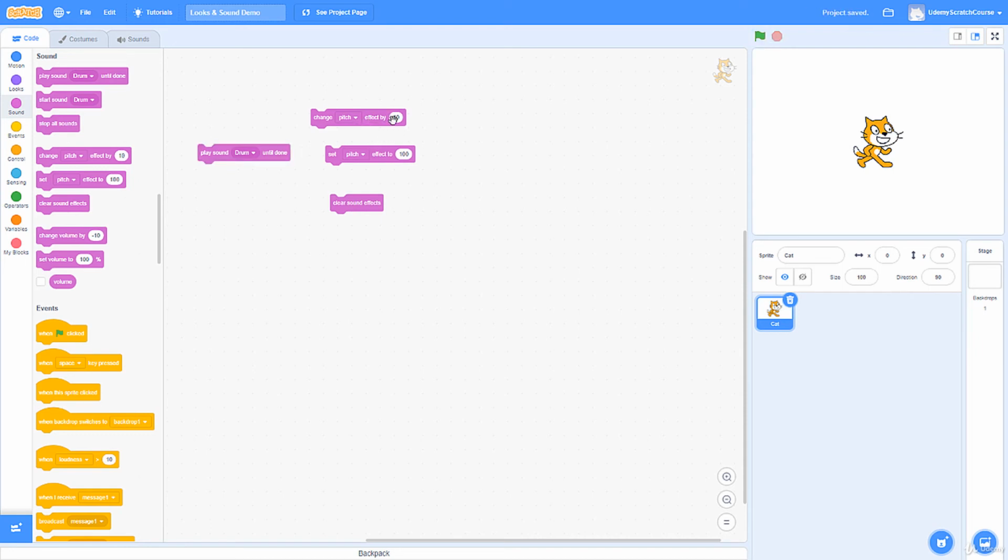Pitch raises frequency, or higher pitch raises frequency, and lower pitch lowers frequency. And since 100 is a default and it goes by percent, if I set it back to 100, it'll be normal.